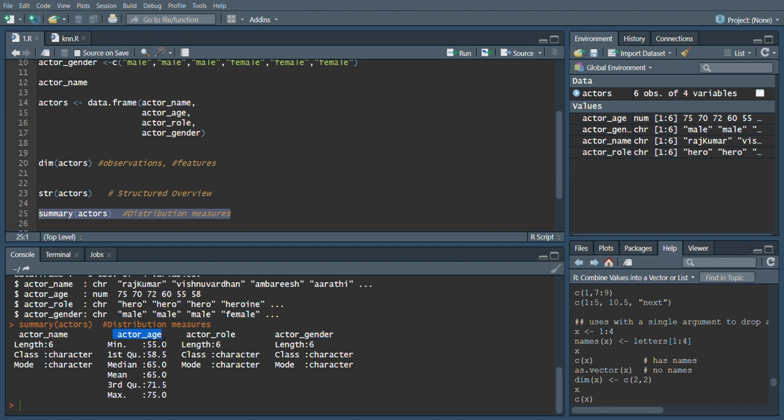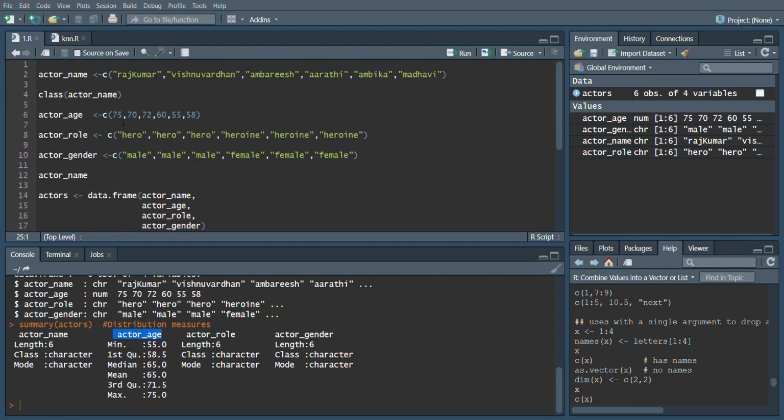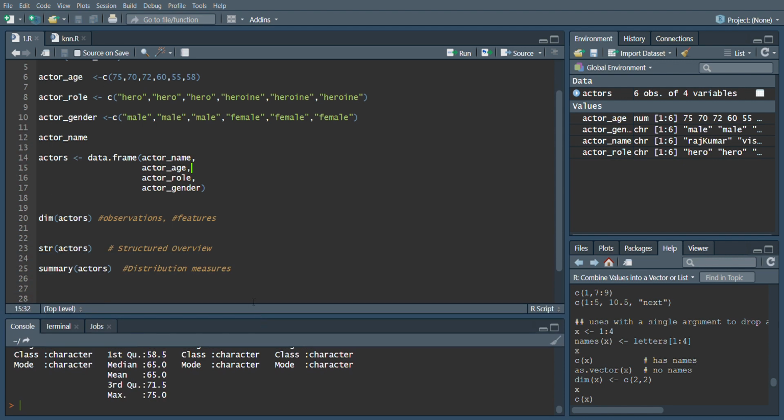But interesting, since age is a numerical value, and you can see we have assigned values like 75, 70, 72, 60, 55. See, it is showing the minimum value of the age in the data set, the maximum value, and the mean value. So this kind of information you can get very easily by using a function called summary in R. So this is how we can get high level statistics of the data set that you are dealing with. And this is what I plan to explain using this video.